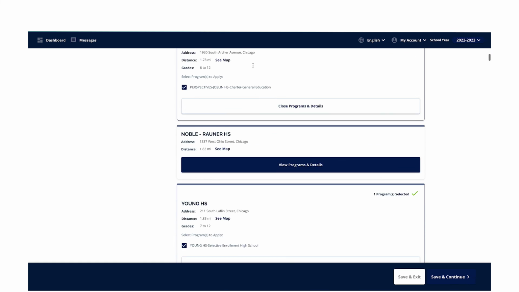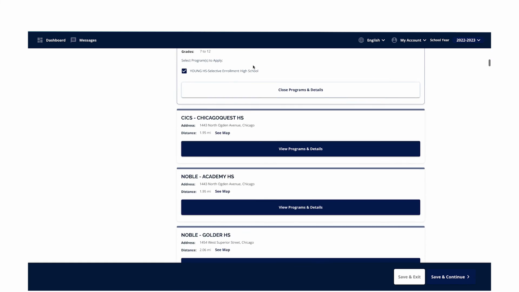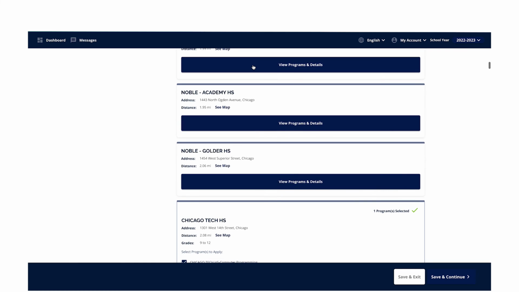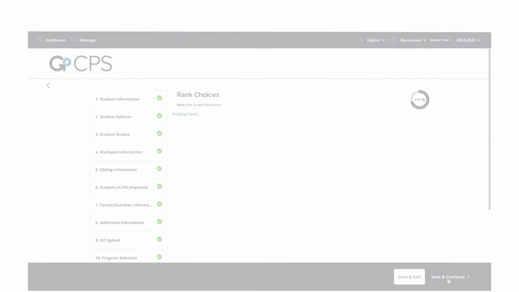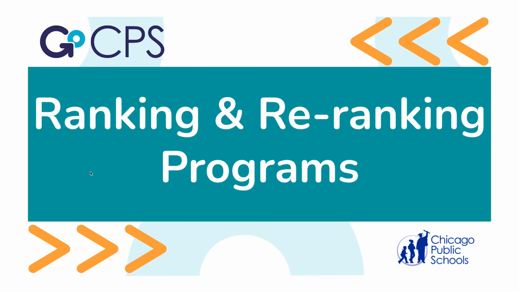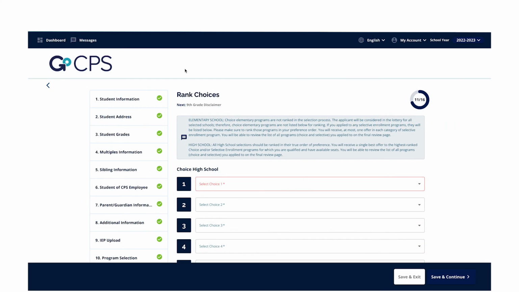Scroll through and find all of the programs that you would like to apply to. When you are done selecting your programs, save and continue to go to the next step. Ranking and re-ranking programs. Once you have made all of your selections, you will then need to rank your choices.